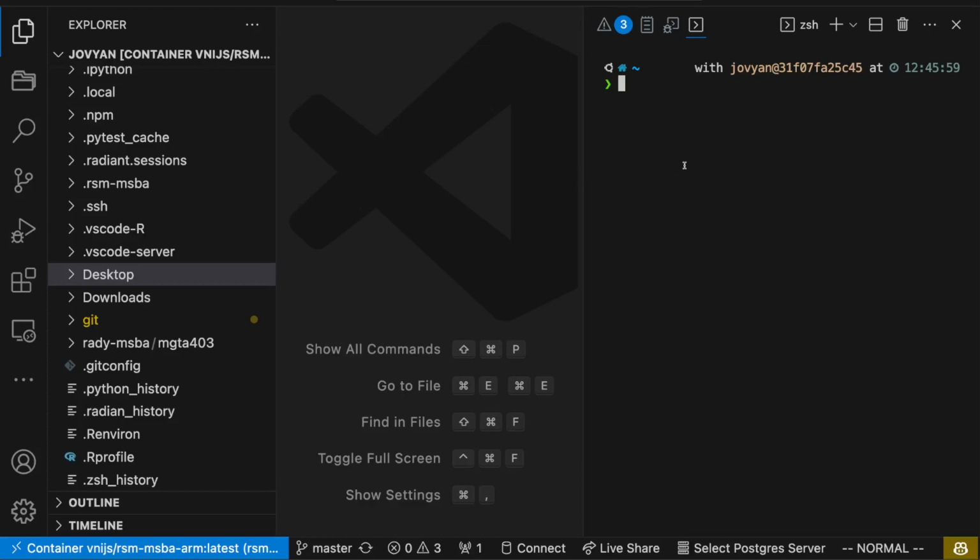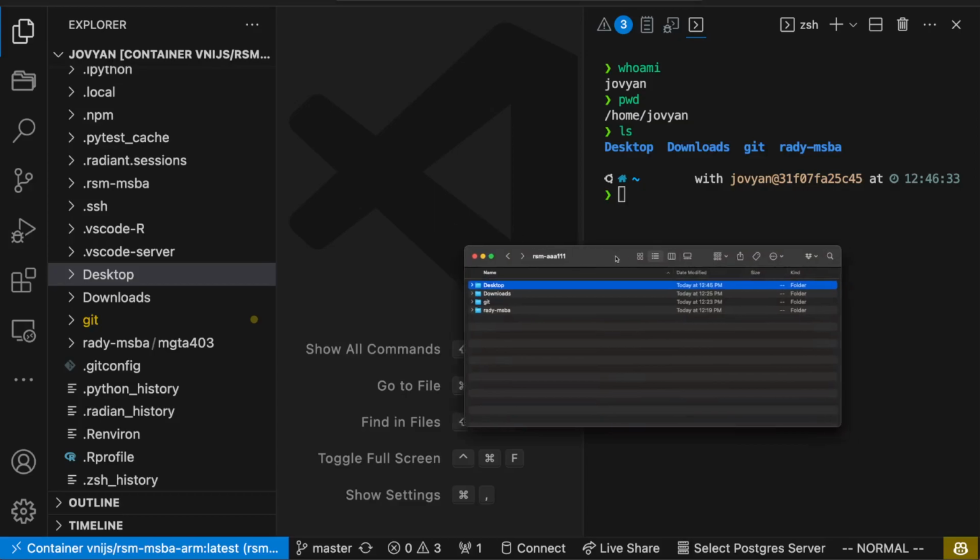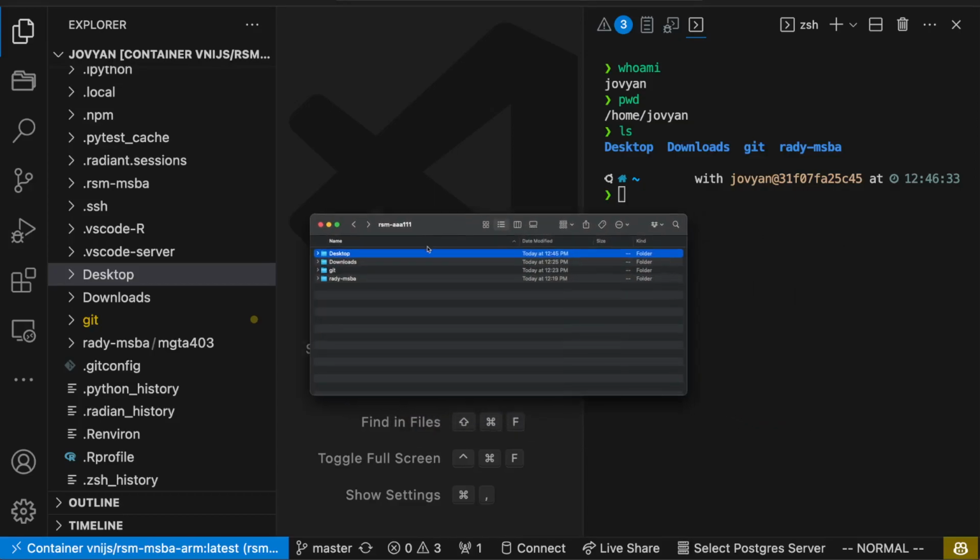So let's just check here. I'm in my terminal here on the right. Let's check who I am. I am the Jovian user. I'm in my home directory, and these are the folders that are available in my home directory. And now let me show you a Finder window from macOS. And you'll see that these are the exact same set of folders. So again, you can put any files in here, you can move stuff around, they'll all be accessible easily from inside the Docker container.